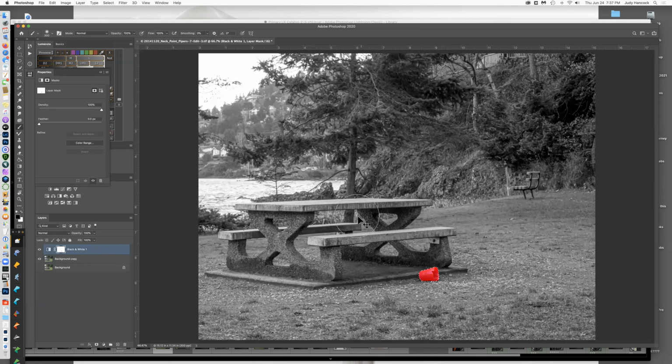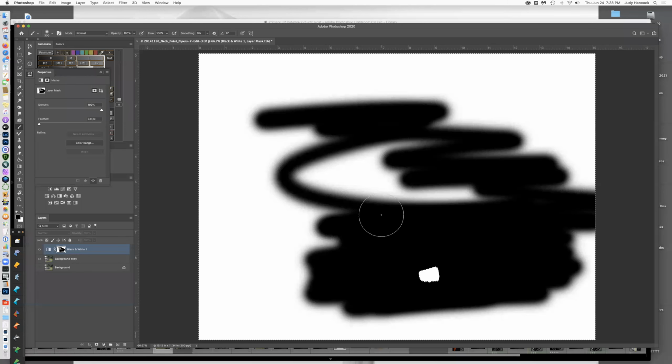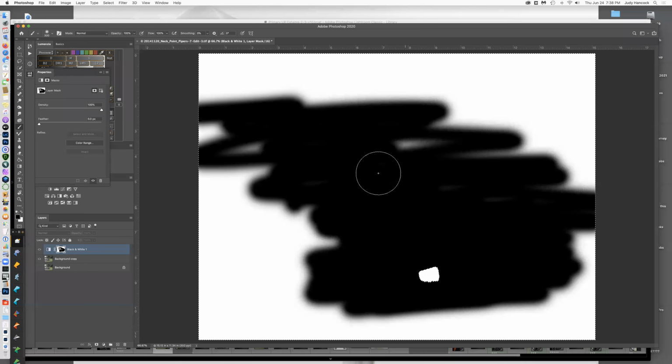If I wanted to do everything except the bucket in color, I could invert the selection by going to Select, Inverse. Now everything is selected except the bucket. And if I start painting on my mask with black, everything is going to be affected. But when I go over that bucket, it doesn't turn red. And when we look at this mask, we can see that my black paint will go anywhere I want except on the non-selected area.